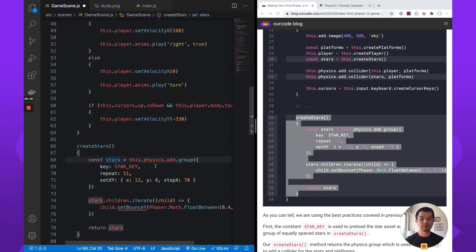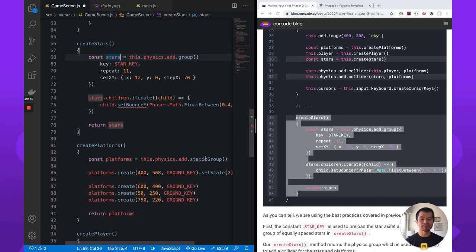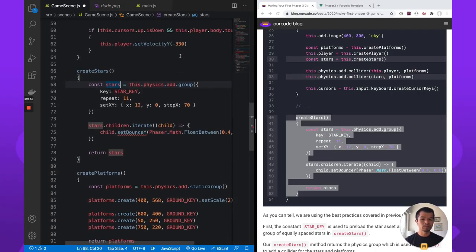We're gonna create a physics group. This is not a static group. Last time we did a static group in platforms. This is just a normal group that's gonna produce dynamic arcade physics sprites with dynamic bodies. So they'll bounce around and they'll hit each other if we want it, but they're going to hit the floor and bounce off the floor. We're going to add colliders for the star and the floor.